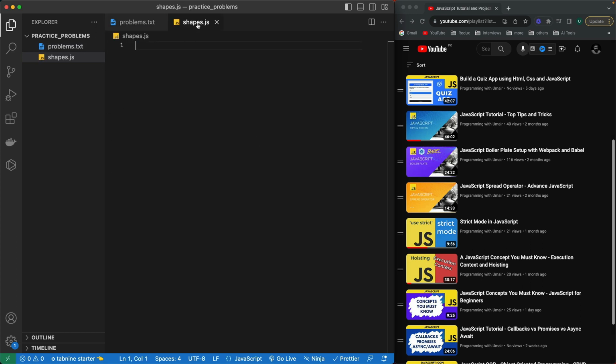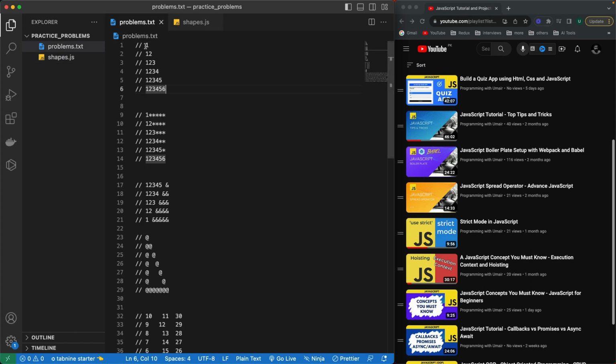Alright, so first of all, I've created this new file shapes.js, and in this file I'll be building these shapes. So let's get started and try to print out this first triangle of numbers. We can print this triangle of numbers using simple print statements or console log statements, but I won't be using that, because the purpose of this video is to explain and practice how we can use loops and nested loops, arrays, objects, manipulations, and much more.